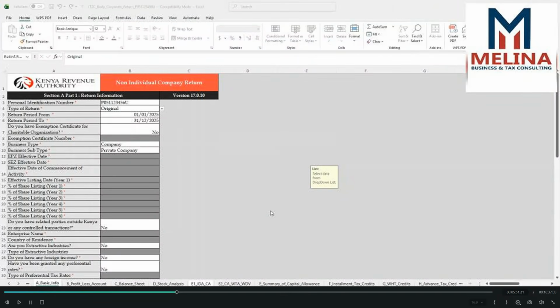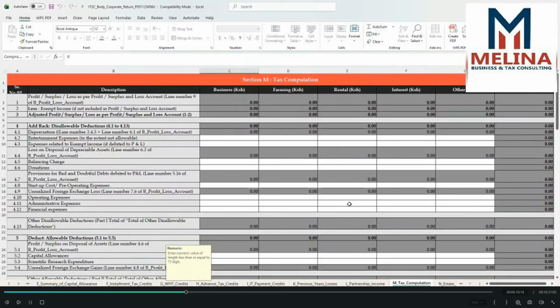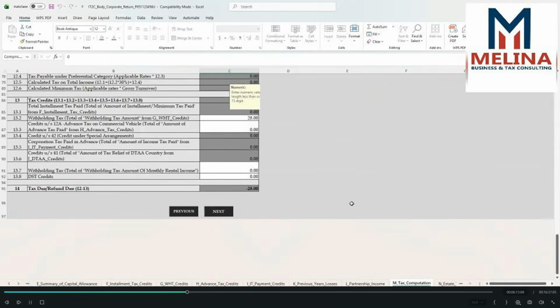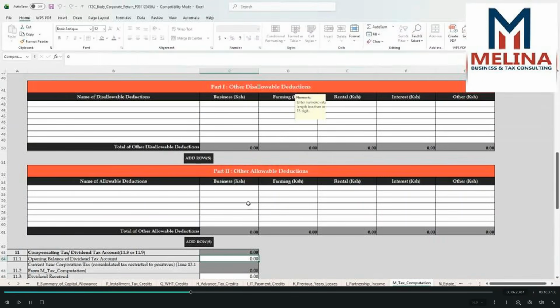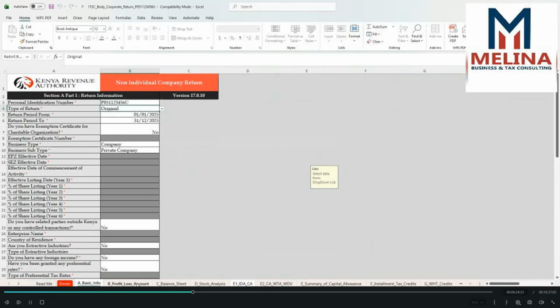So this pre-filled form, the moment you open it, will already have the personal identification number, the tax type, and the period that you are filing fed in. All these details have already been fed. And when you go to the last section on the tax computation, you will also find that if you have any withholding, it will already have been fed. So that is mostly what is fed.